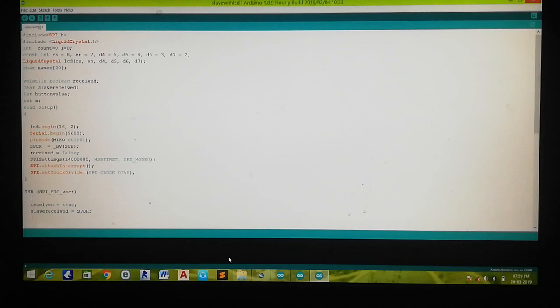Both are used in the program below, and then we have initialized these constant ints. Each constant int variable here is the pin for its equivalent. RS, the reset, is pin 8, and enable is pin 7. D4 is data 4, and it's pin 5. D5 is data 5, it's pin 4. D6 is data 6, and it's pin 3, and then D7 is pin 2. And then we are initializing the LiquidCrystal with an LCD. This is a function of the header file. RS, EN, these are all the pins you want to define.